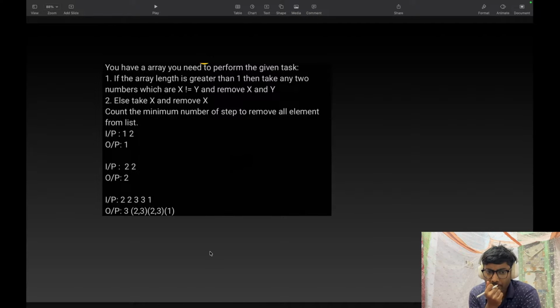Okay, you're given an array and you have to perform a specific task, given the array length is greater than 1. So basically an array is given. If two elements are different, you can remove both of them in one operation. If they are the same, you cannot remove them in two operations. So what is the minimum number of operations to remove all the elements? As long as we have two different elements, we can remove both of them in one operation. So we will always try to pair two different elements.